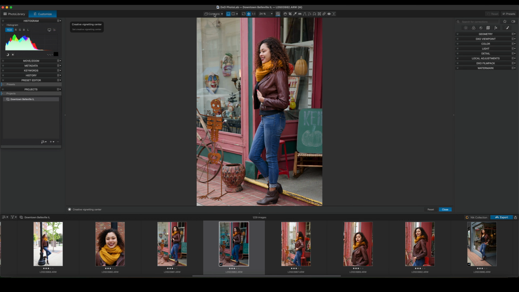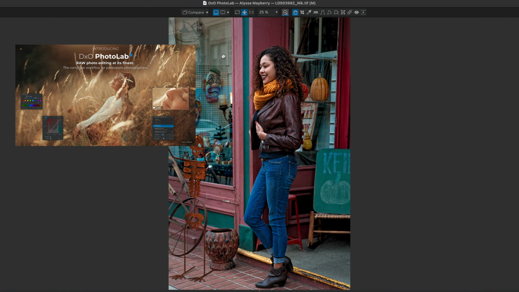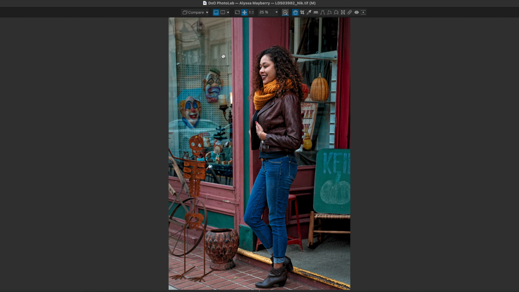This is what we started with, the photo. This is what we ended up with. So DxO PhotoLab has introduced some really nice features. It is really rock solid, and I look at this as being a major player as a raw editor.